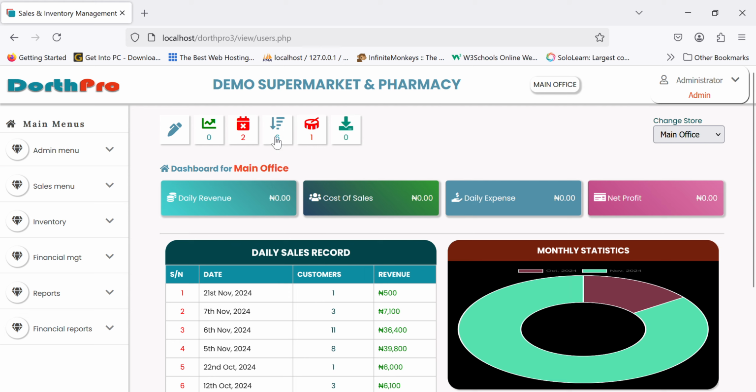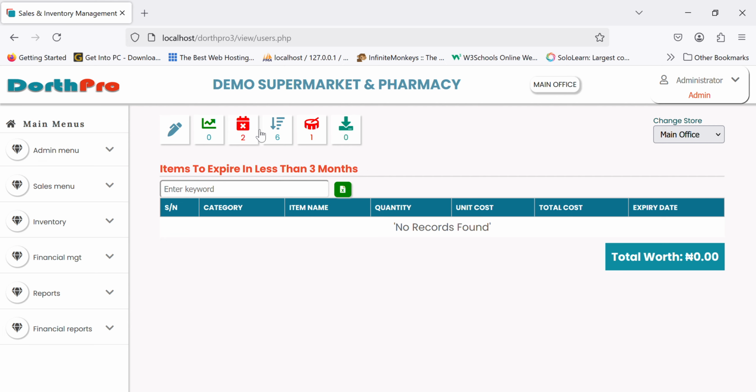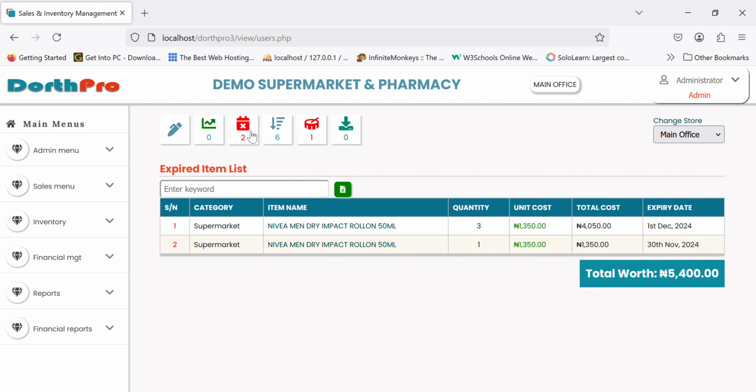Like I said, the first one is soon to expire. Coming back to this notifications icon, for soon to expire, there is none in this main office store. Then we have expired items. These are items that you have that have now expired.